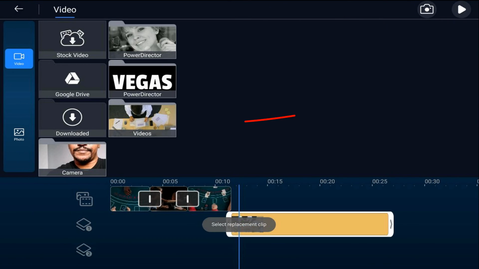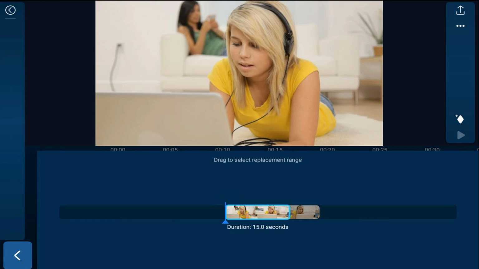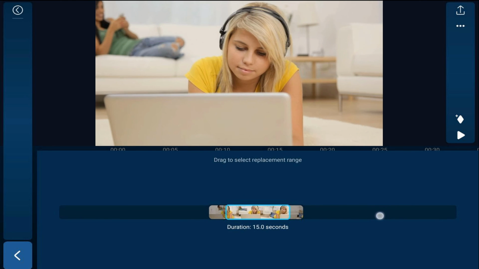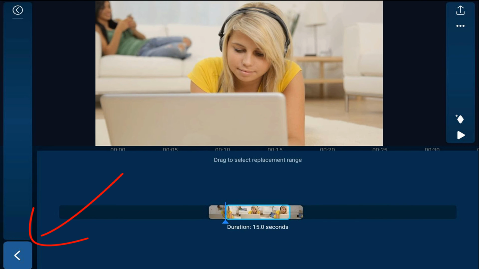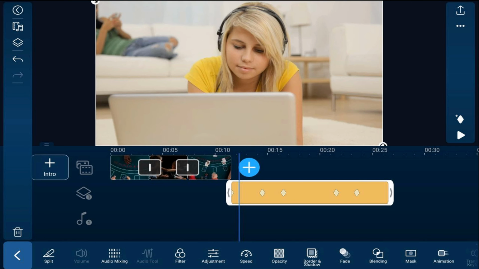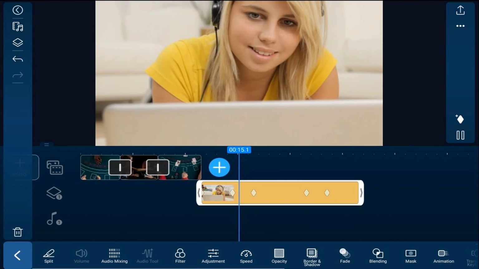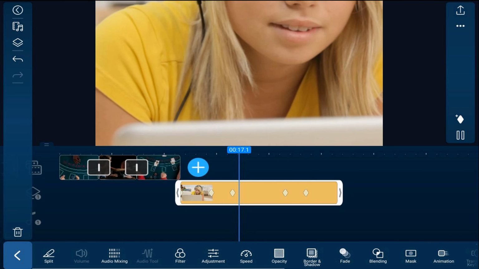tap on that, choose the video that you want to use, tap on that video, tap the plus sign. Once again, you want to select the segment of the video that you want to show up during the time span. Tap on back. And now you'll see that if we play this, the keyframes are still included in this clip, and it'll zoom in, and it'll stay there, and then it'll zoom out.